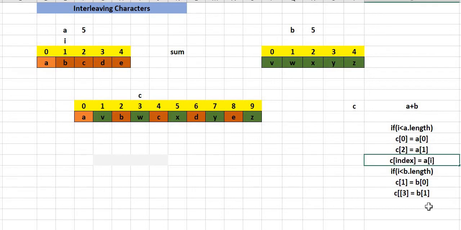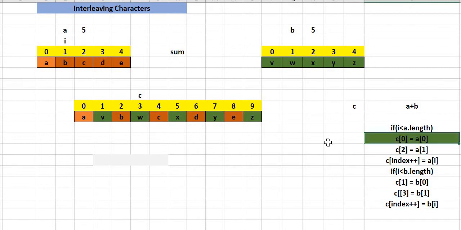So I will be taking another variable, that is index, and I will also increment it every time. Similarly over here, I will be taking index plus plus, and I will be saving the elements of the B array. Now how it will work, I will tell you again. Initially, the value of index will be 0. Then this statement will take place. Then index will be incremented. As I have incremented it over here, it will become 1. That is C of 1.